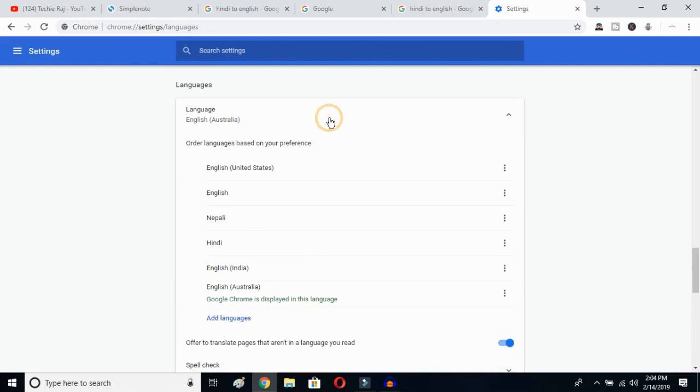And then now you click here and then you select the language, whichever you prefer, United States or any other languages. So this is how you can change Google language from any languages to English language.